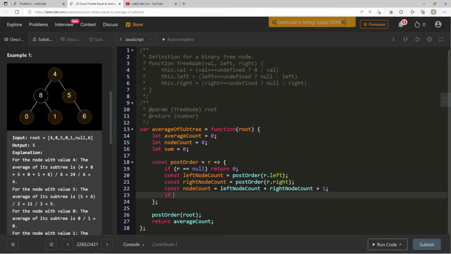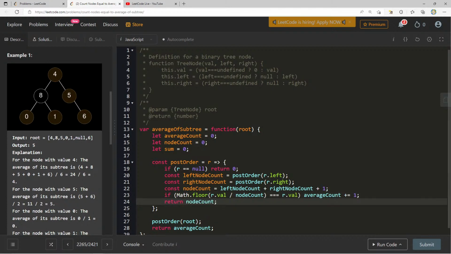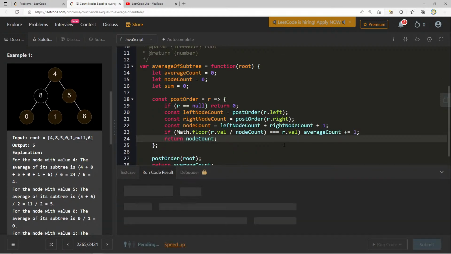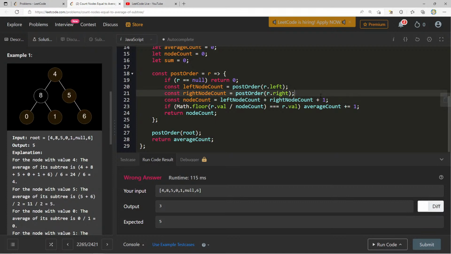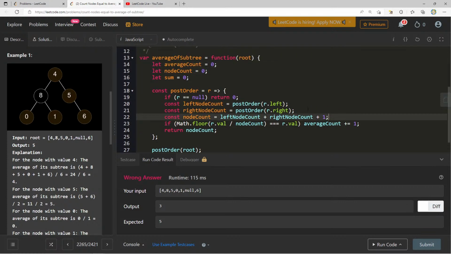Here I can say that if math.floor of root.val divided by node count is equal to root.val, and this shouldn't be root, it should be r, right? Then we can say average count plus equals 1, return node count. So would this work? Since we just kind of saw, that's 3 and 5. But wait, node count is left node count plus right node count plus 1. We saw that 4 did have 3 on the left, it had 2 on the right, but that's 6. So we need r.val. Oh wait, the thing that we're missing is the sum, right? We're definitely missing the sum.